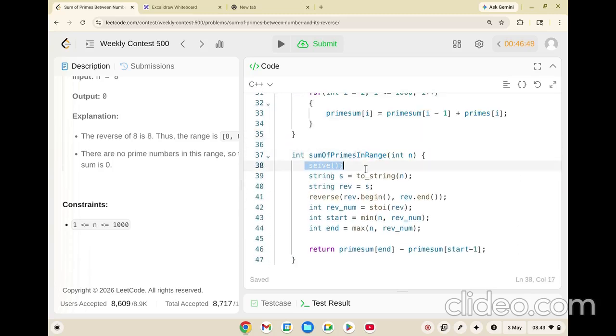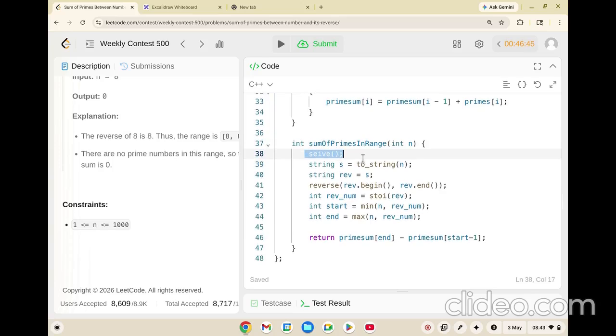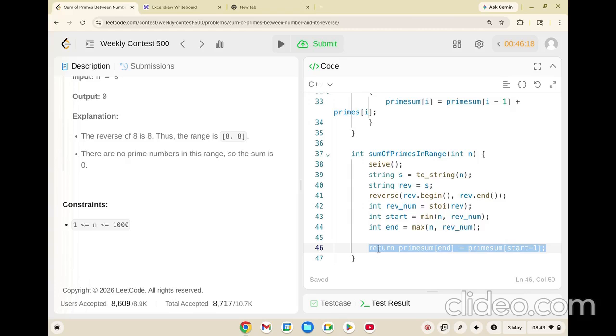After that, we call this sieve to create the vector. And after that, we are creating the string s, reversing it, and making it back into an integer, string to integer. After that, I have the starting point. What will be the starting point? It will be the minimum of the reversed numbers at n, and the ending point will be the maximum of those, and we can simply return the sum. So I hope this problem made sense to you. We answer every query in big O of 1, and the sieve of Eratosthenes takes big O of n log log n.